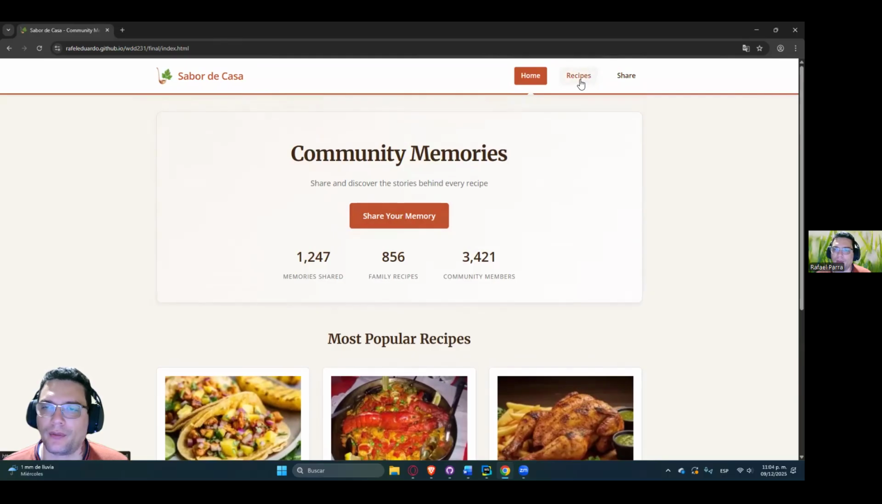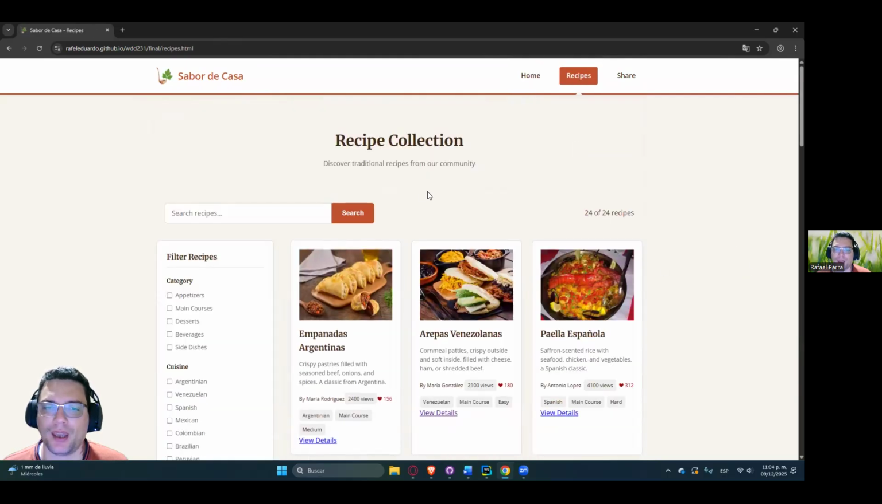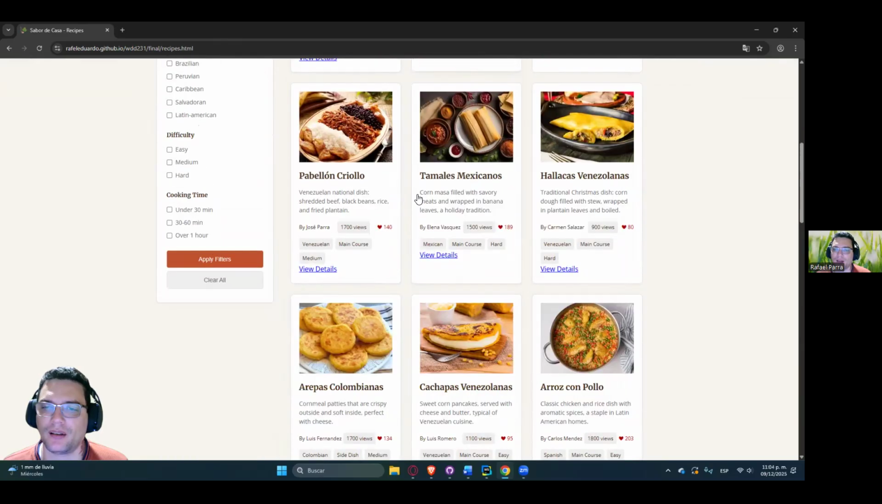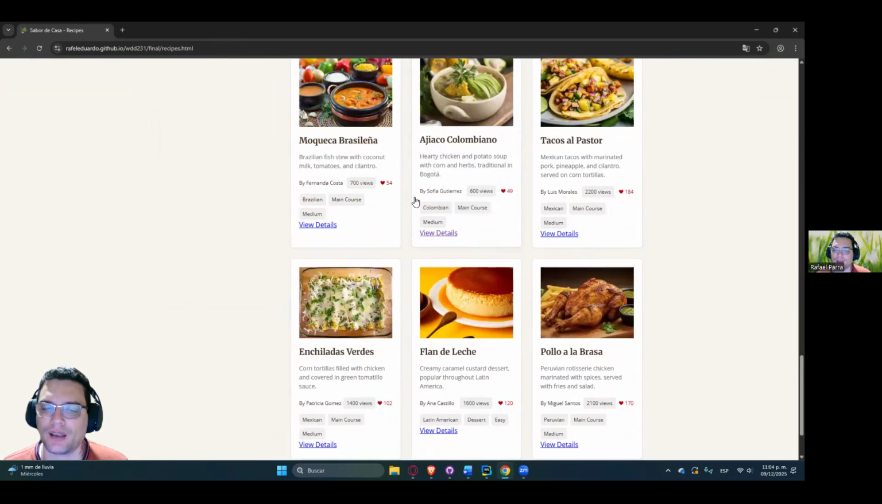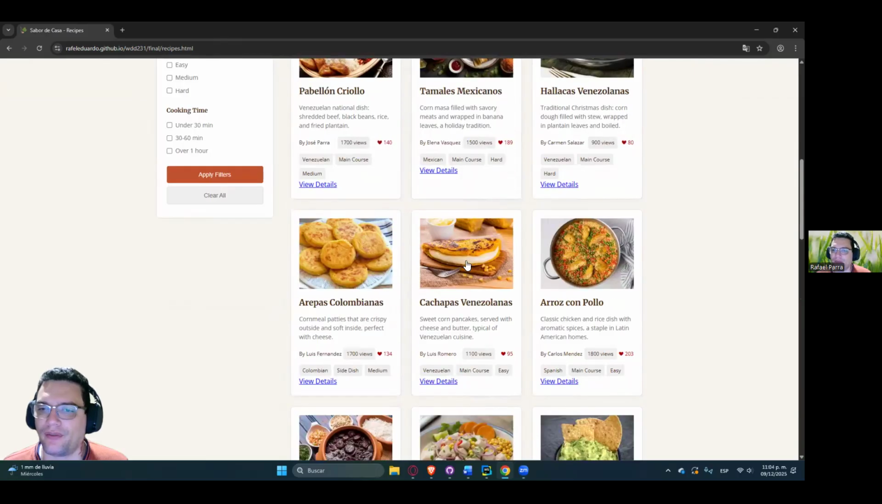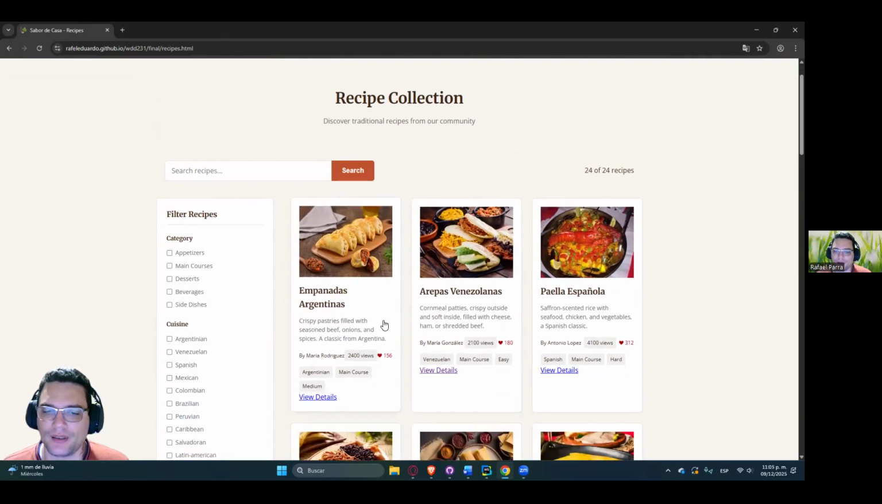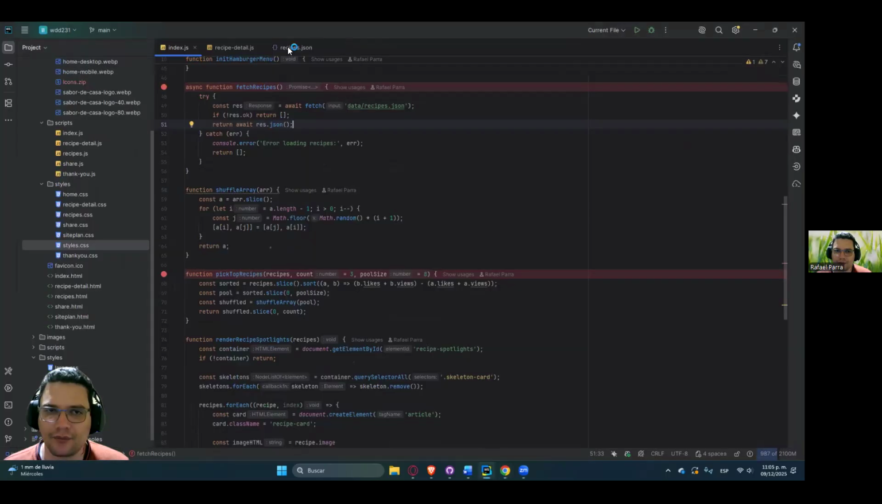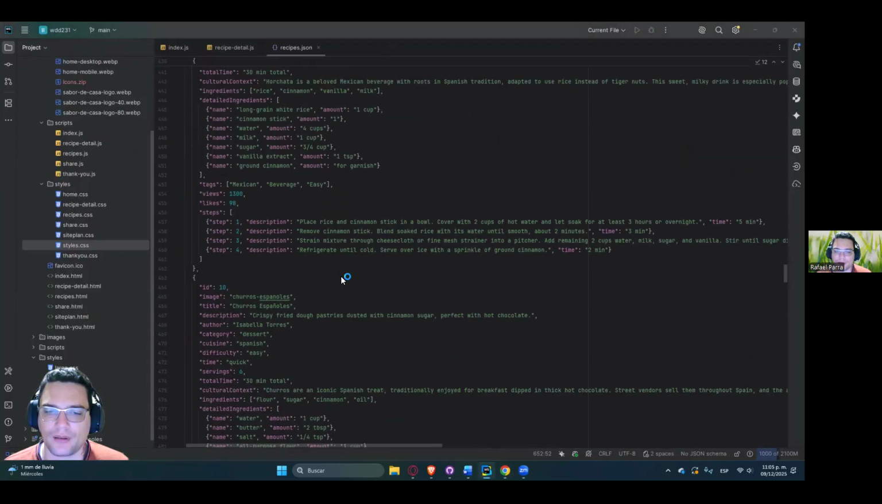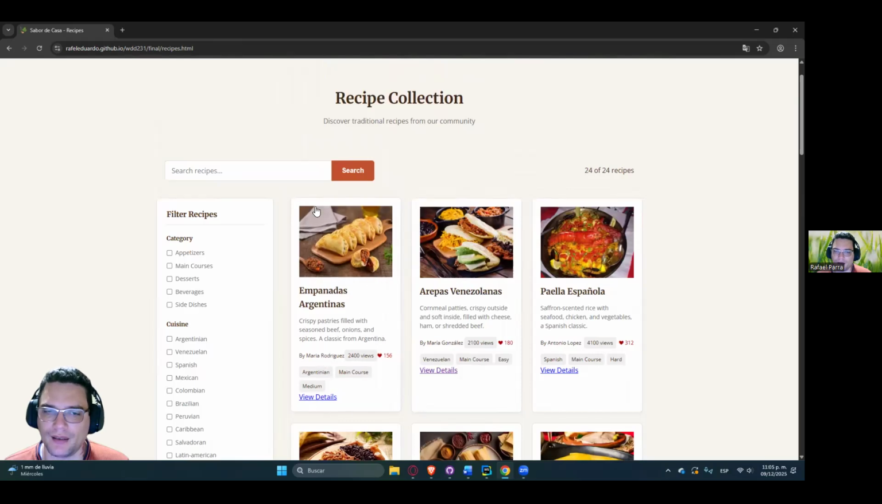Then we see here the recipes page. In this recipes page, I list all the information that I got from the recipes file, the file where I store the JSON. I get that information and I can see the details. All these details are selected from that information. From this information, I am showing a part of it. If I want to get all the details, I go to view details.